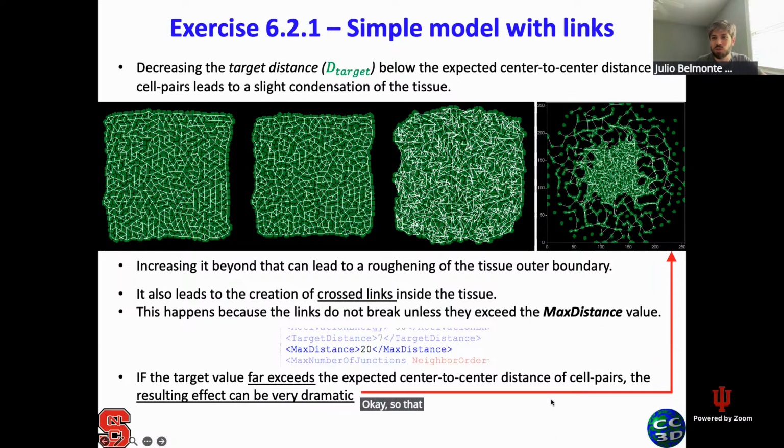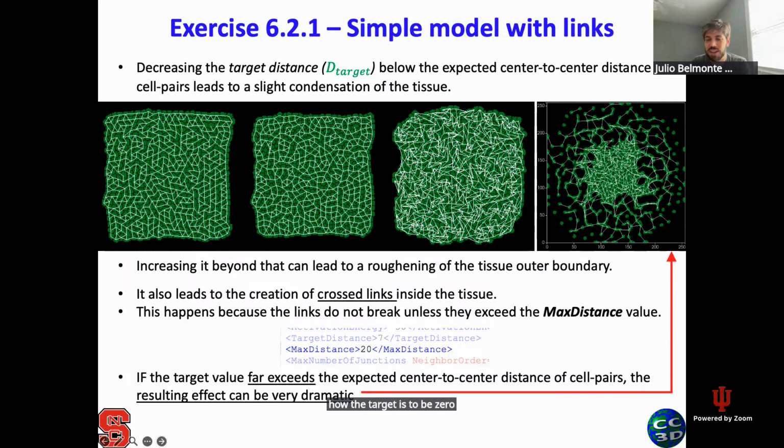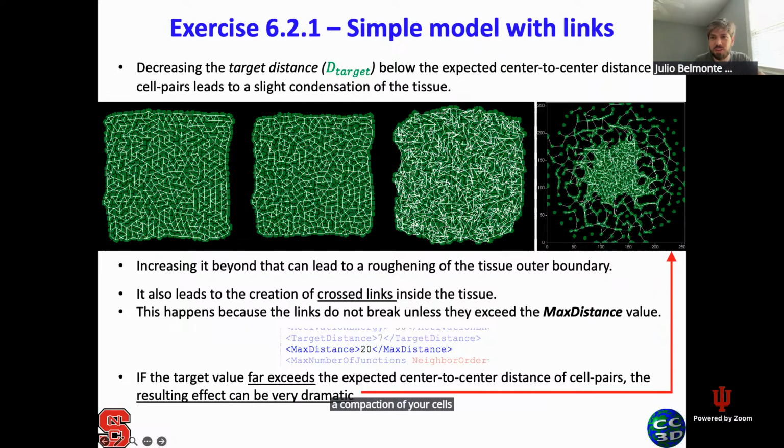So that's everything that you can do with just one cell type, right? You have just 2 parameters that you can play with and see the effects: the maximum number of junctions and the target distance. You can also play with the lambda. So for example, if you set all the target distances to be 0, and you make your lambda 100 or 1,000, then you're really going to see a compaction of your cells, because now you'll be overcoming the volume constraint, and everything should be more compact. So that's something that you can also play with.